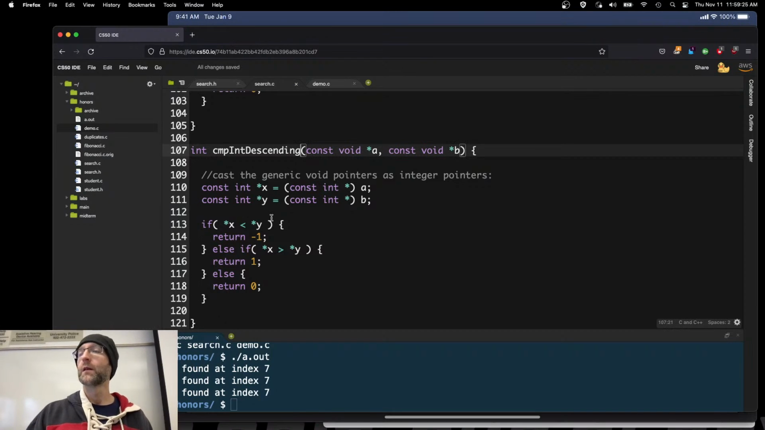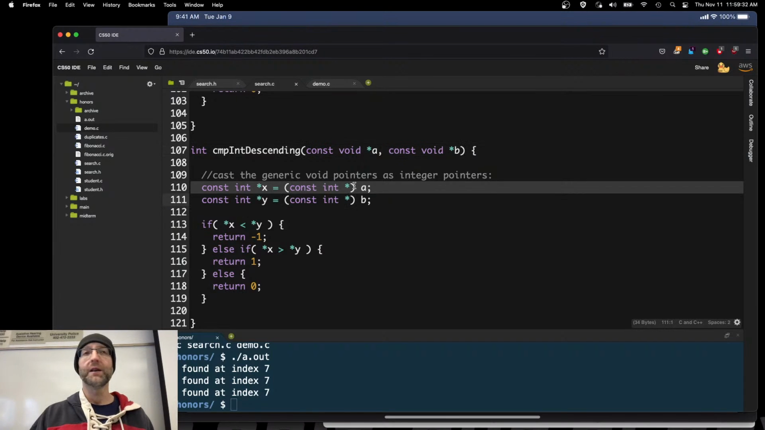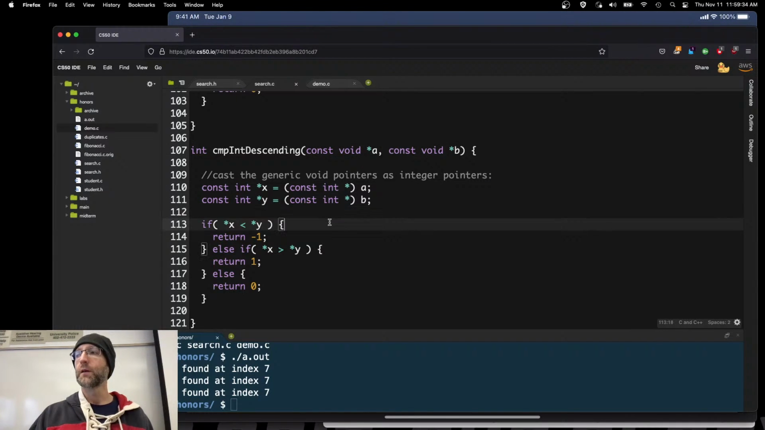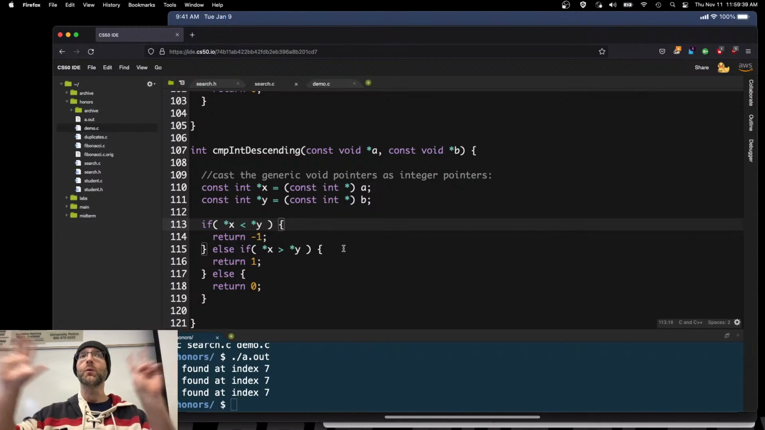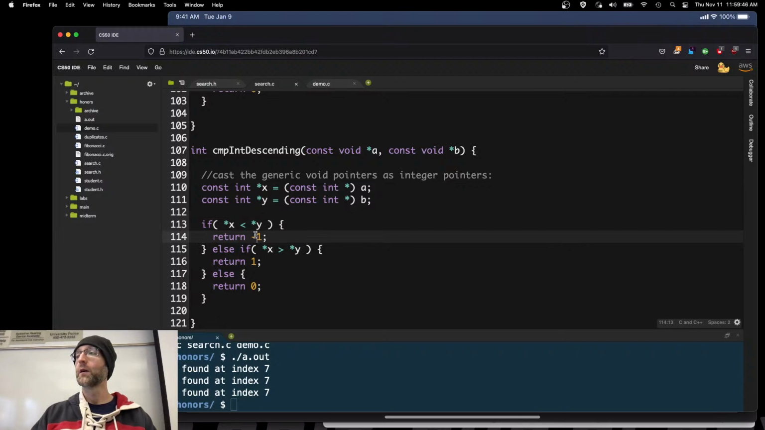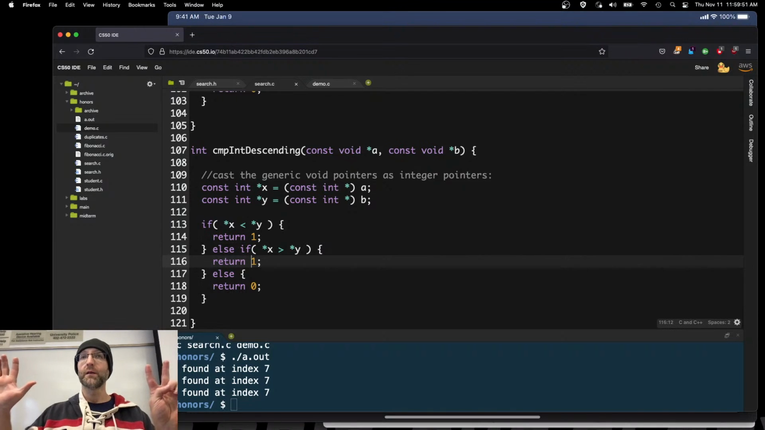Right. What do I change out of this? I still have to cast them as integer pointers. Right. But now I want descending. In other words, I want 5 and then 2. This is in order now. Right. 5 comes before 2. So what should I do? Return something positive, right? 5 and 2, they're out of order. I need to put them in order, so something negative. Right?